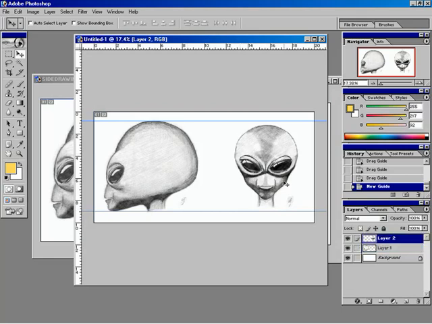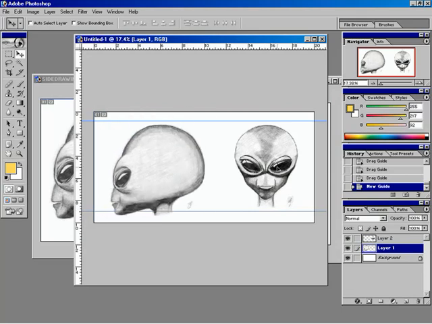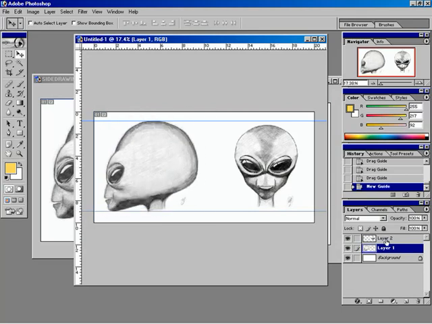All right, and the thing you're going to need to keep in mind here is that your two heads have actually been pulled in on two separate layers. So if you want to move this head around and you have the wrong layer selected, you're going to end up moving the wrong head. Just something to keep in mind. In fact, if you wanted to be really spiffy and organized, you could rename these layers to side and front. But I typically don't do that.